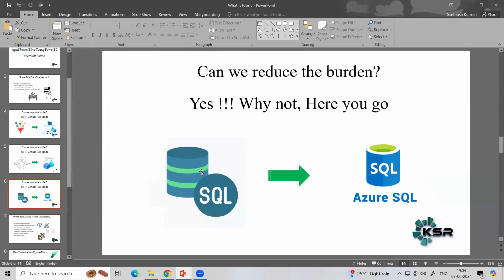And whatever we used to store in the SQL Server, now we are trying to store in Azure SQL, right? So we are trying to find an alternative so that we can reduce the burden on Power BI. This is what we have discussed. But now we need to depend on other tools.